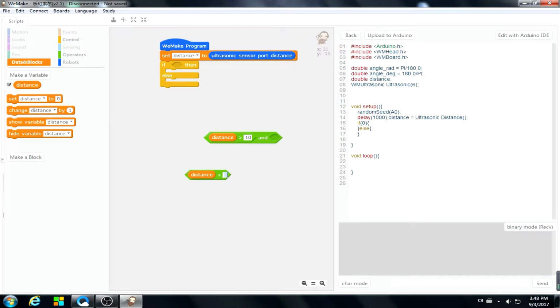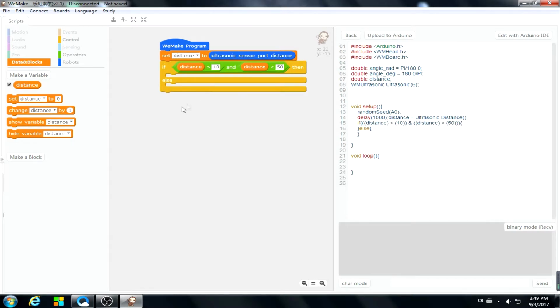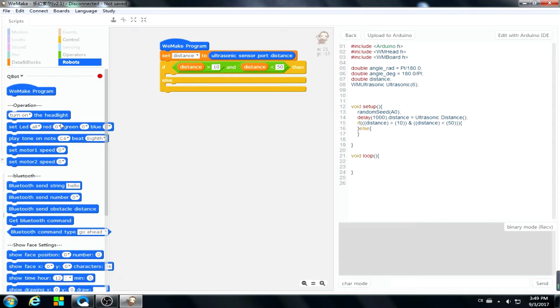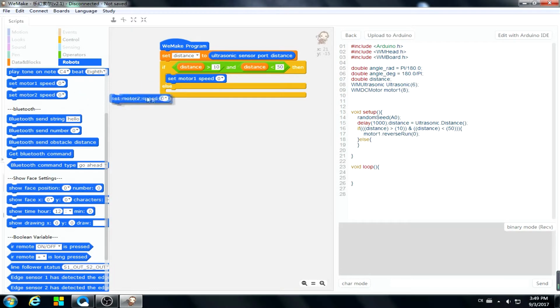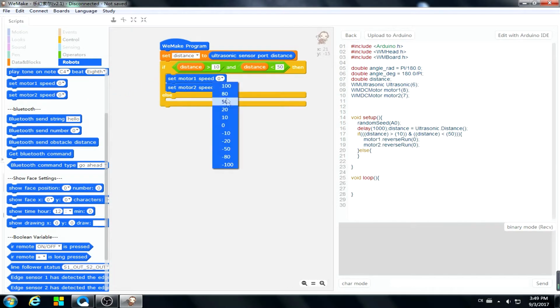If the distance is less than 50 centimeters, just like this, and put it into this position, you can say, now if the distance is greater than this number, but smaller than 50 centimeters, then the Qbot will move forward. So let's find the speed motor. We can change the speed to 20. Okay, and this is the first situation.